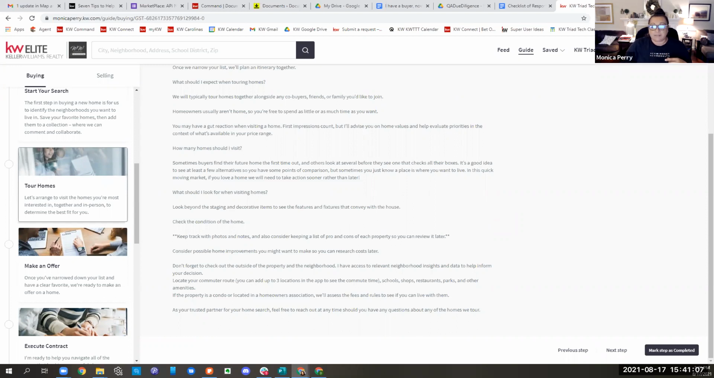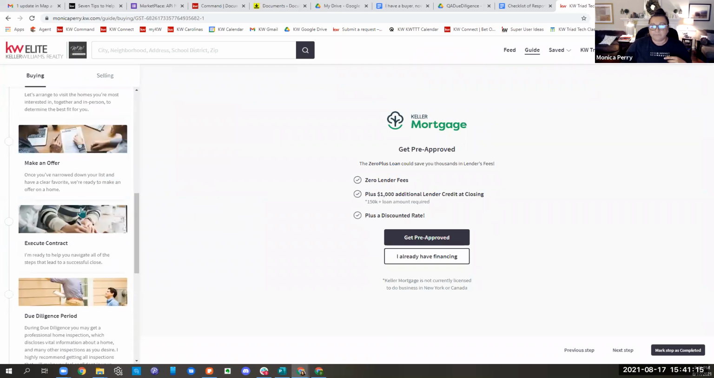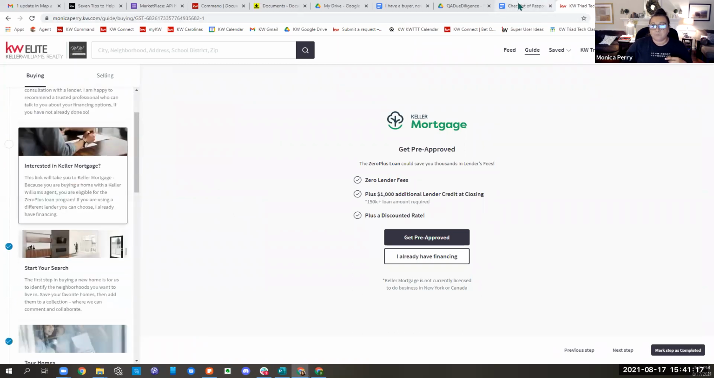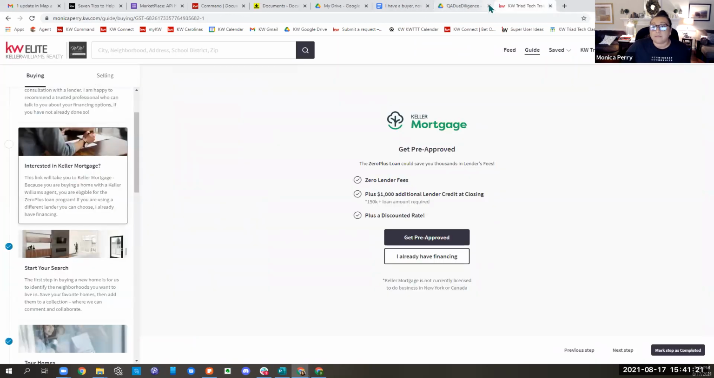They can mark these steps as completed as they're moving through if they want to. And you can see that from their side and your side. Okay. Just wanted to take a moment to talk to you about that.